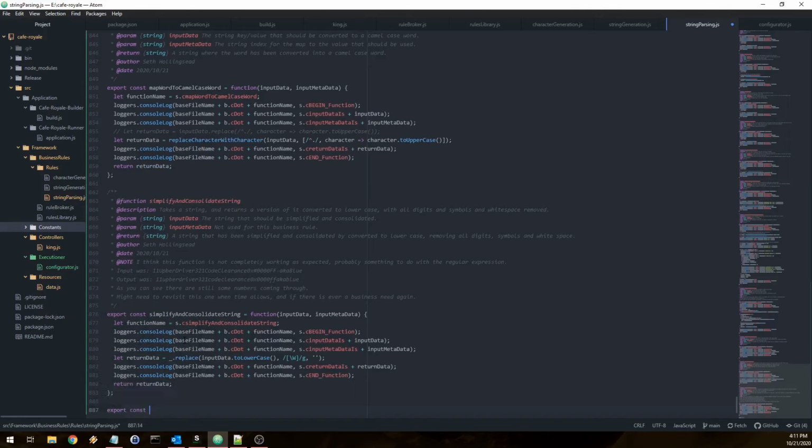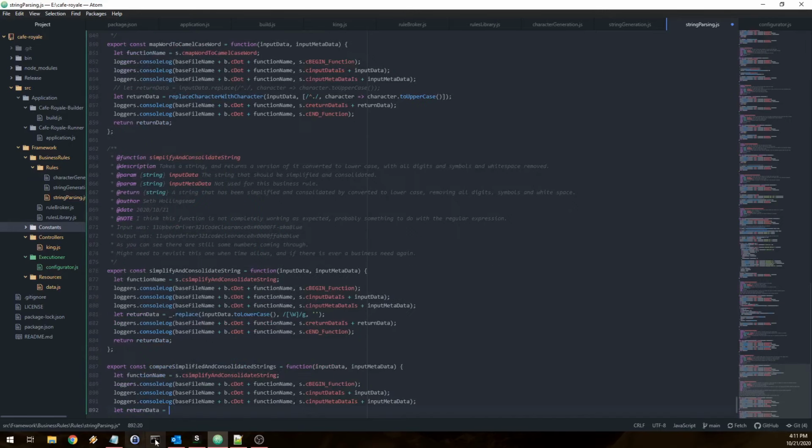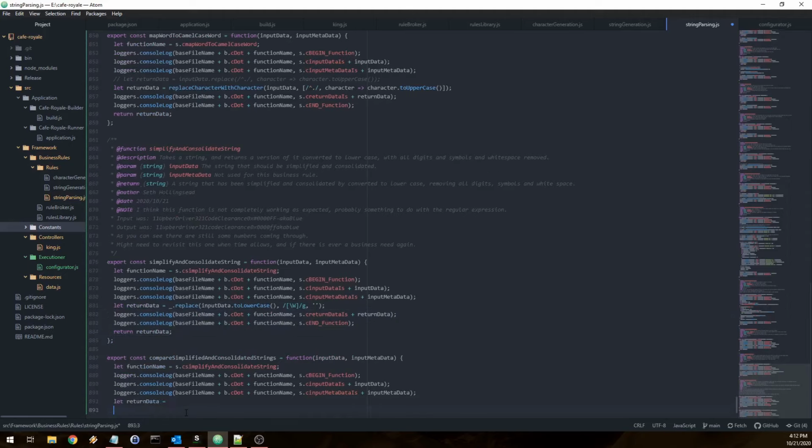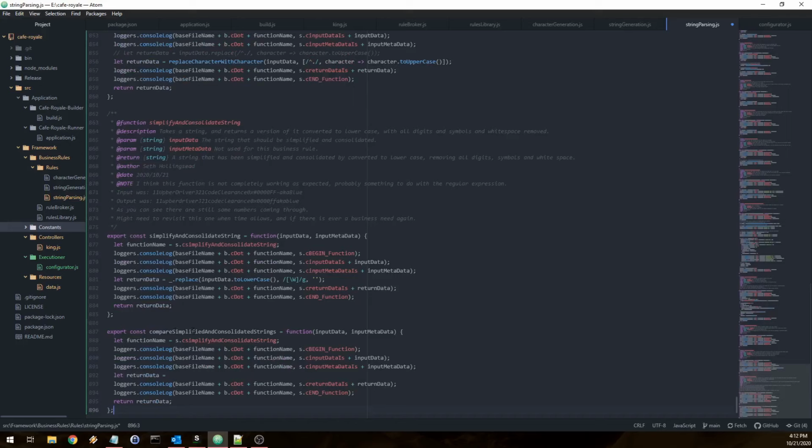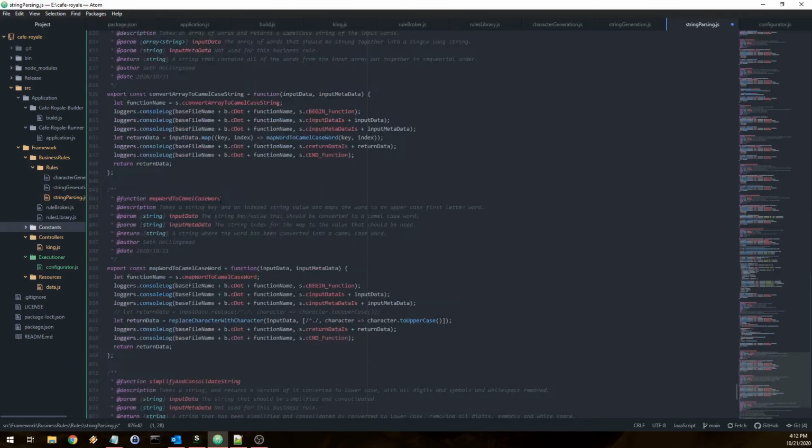Export const compare simplified and consolidated strings equals function, return data equals, right to there, and then this part as well. Okay, compare simplified and consolidated strings. Did I get this? Simplify and consolidate string. Yep, we got that one. Double check all of these.